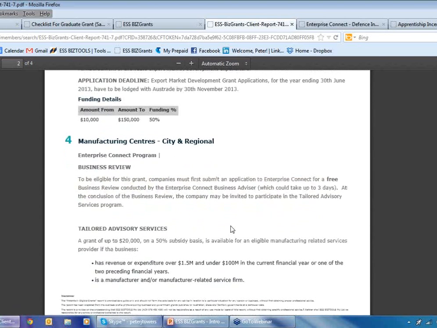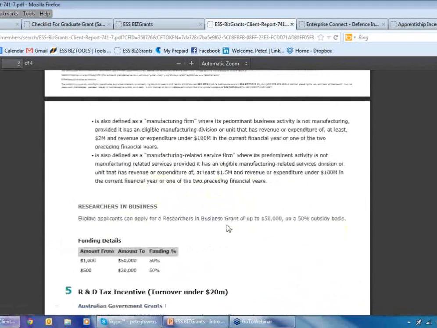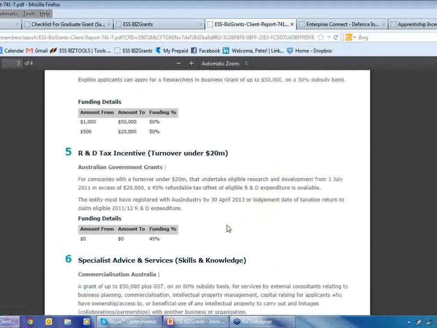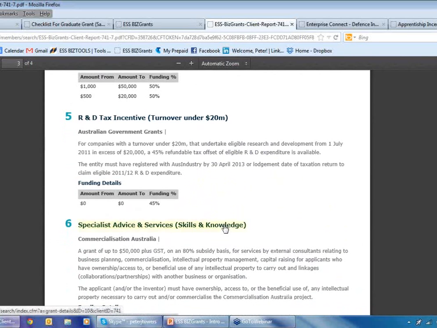This business, we also said, could have applied for Enterprise Connect as a manufacturing organisation. You can only apply for Enterprise Connect under one classification, so that's allowing the choice to be made by the client. The business had a turnover of under $20 million. It was a company. They were undertaking research and development, so they'd be entitled to register for the R&D tax incentive. Just remember that they have to register with AusIndustry by the 30th of April in the following year, which the paper's got to be updated, which would now say 30th of April 2014 for expenditure that was undertaken in the year that's just finished.